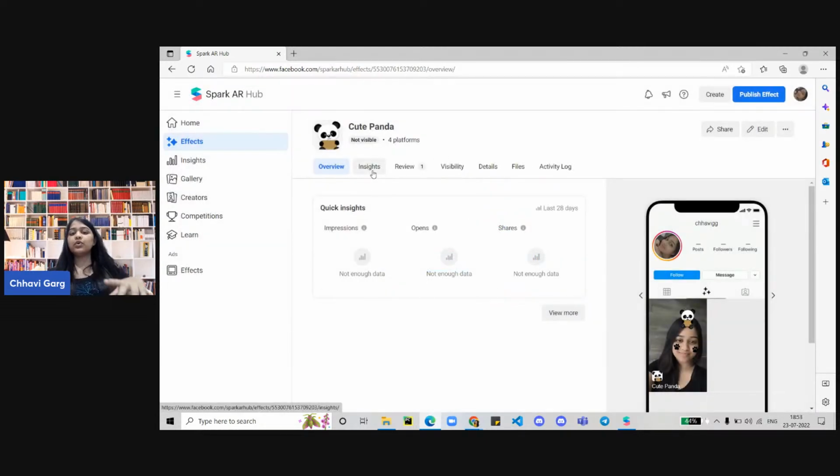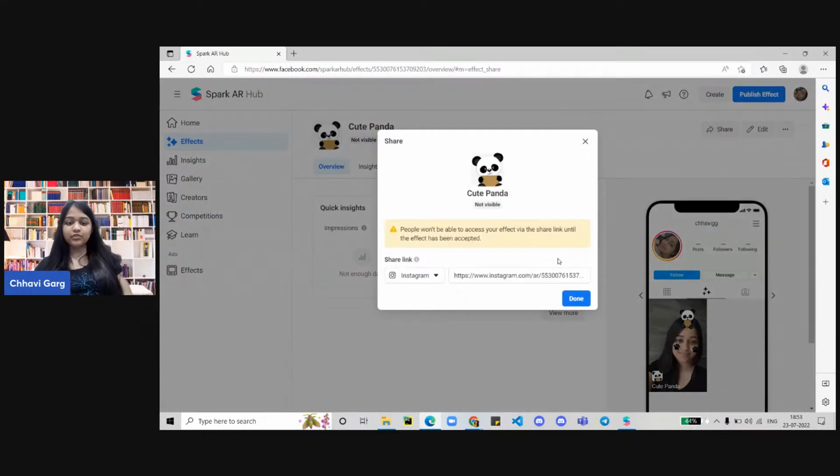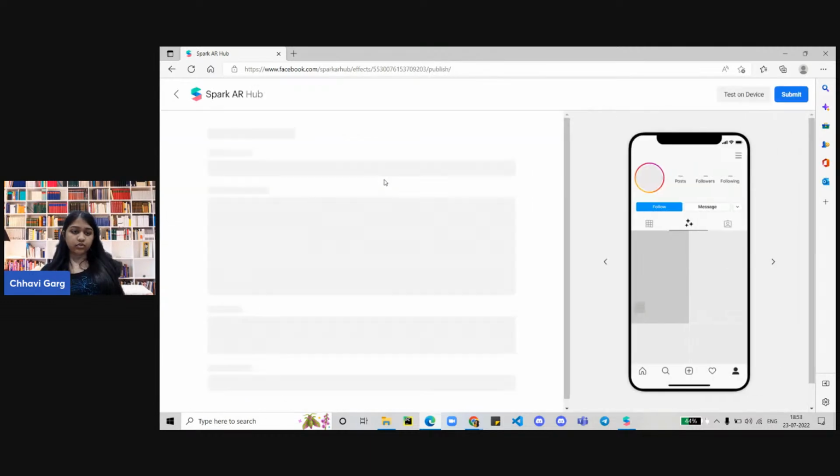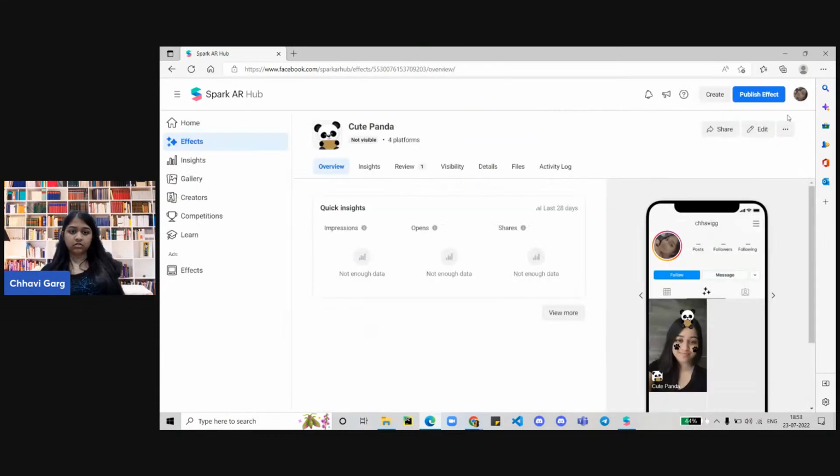So here you can see a few things. Here you can share your effect. For example, it has not been approved yet, but you still want to show your friends and ask whether it looks okay or not. You can click on this link, and it will be copied to your clipboard, and this link can be shared with your friends. But up to 50 people only can check. There's a limit. You can also edit the keywords or the name if you want.